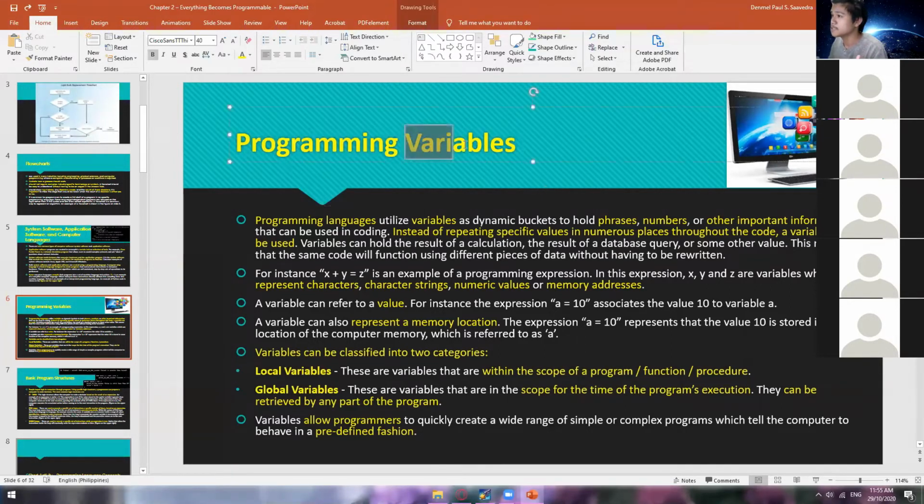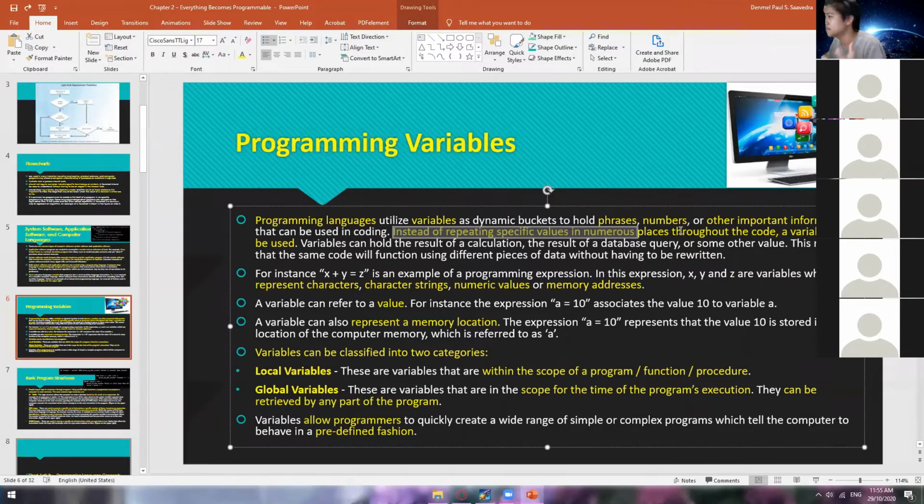So you can just use instead a variable. So instead of repeating specific values in numerous places throughout the code, a variable can be used. Okay? So for instance, x plus y is equal to c is an example of a programming expression. So in this expression, x, y, and z are variables which can represent characters or even numbers, okay? Even character strings, numeric values, or even memory addresses. Okay, so mostly a variable refers to a value, but sometimes it also refers to or represents a memory location.